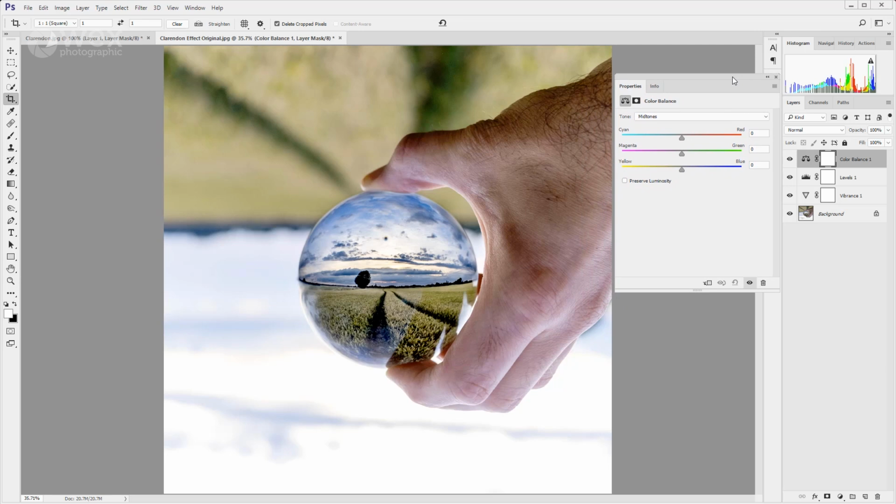To get started on this one, by default it will open up on midtones, but I'm actually going to take that to shadows because I want the shadows to form the basis of the effect, and then we can look at how we need to adjust the midtones and the highlights afterwards.